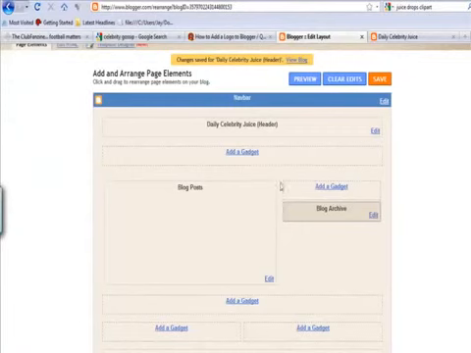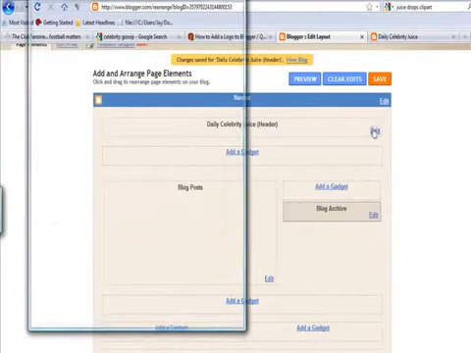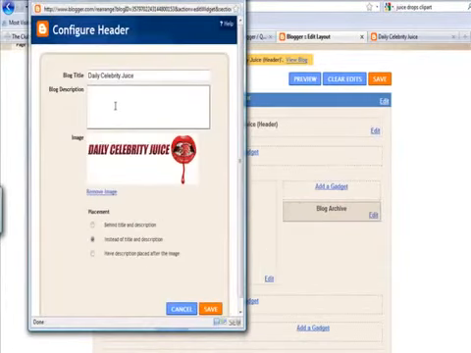So to do that, you just come here, you see our Daily Celebrity Juice header. We want to go ahead and click Edit the header, and then you'll come in and you'll click Load the picture. I already have this one loaded, so once you load it, you see it there. You want to click instead of the title description because you want that to be the only thing seen. There's your blog title, and then you just click Save.